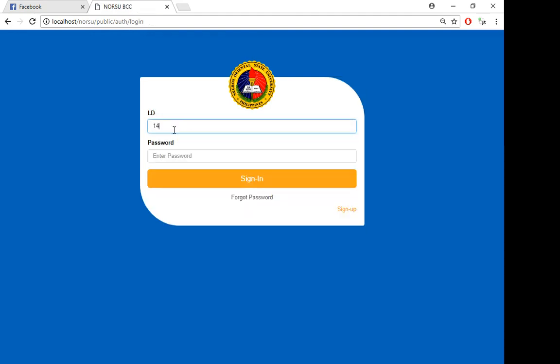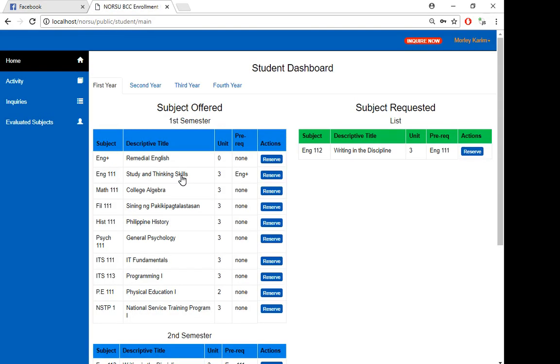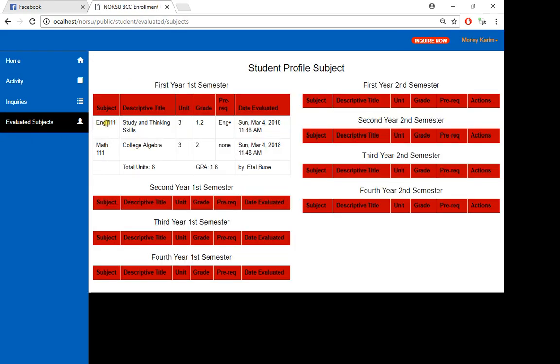So let me log in as student again. By the way, if the student is BS IT, the system will identify that you are an IT student, so you will see all of the prospectus as an IT. But if the student is BSCS or computer science, the system will automatically check and give you the prospectus of computer science. So a while ago, the registrar, the admin, evaluated this student, which is Morley, and we evaluated 2 subjects from first year, first semester, the English and math.